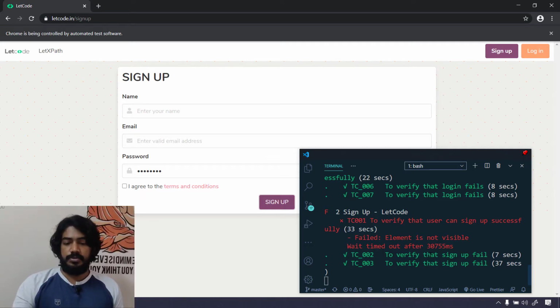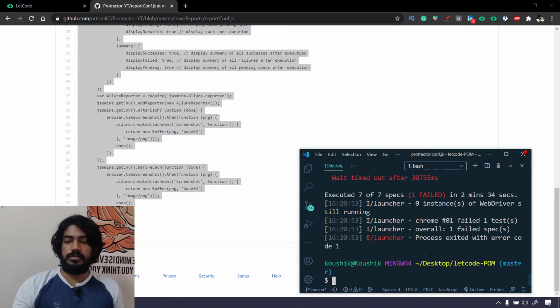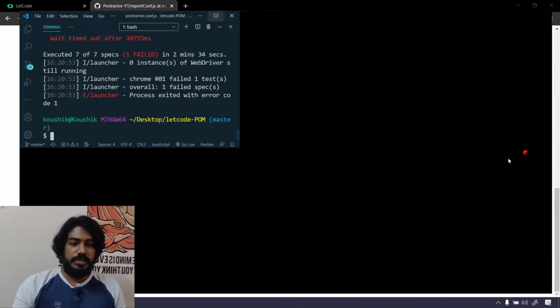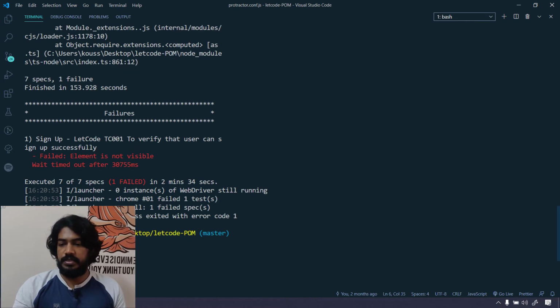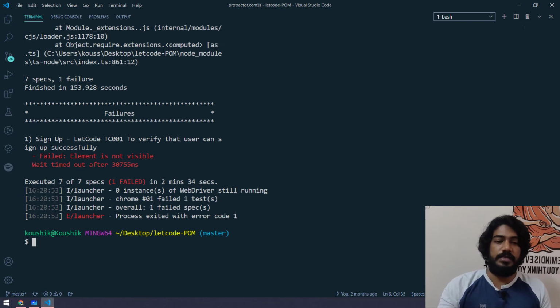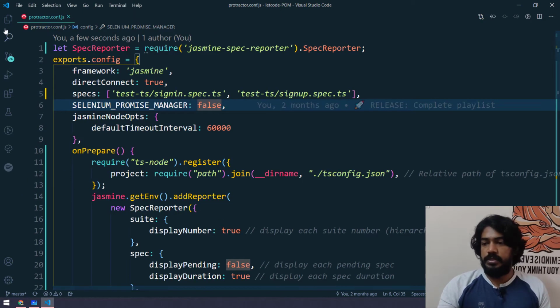So TC003 got passed as well, so let's wait for the remaining two test cases. Okay, that's it, we have got it right. Now let's close this bin, and here you can see that we are getting only one failure, right? Now let's go back and open this in the report.